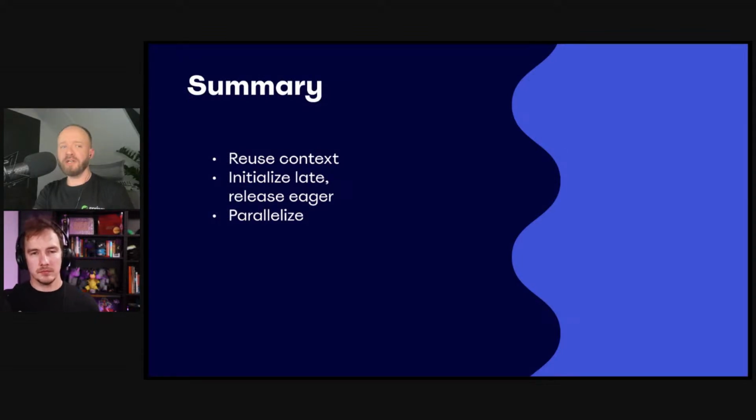So to summarize, I'd like to say: try to reuse the context as much as possible. Initialize late and release eagerly, and parallelize. This way you can make your test execution much more efficient.